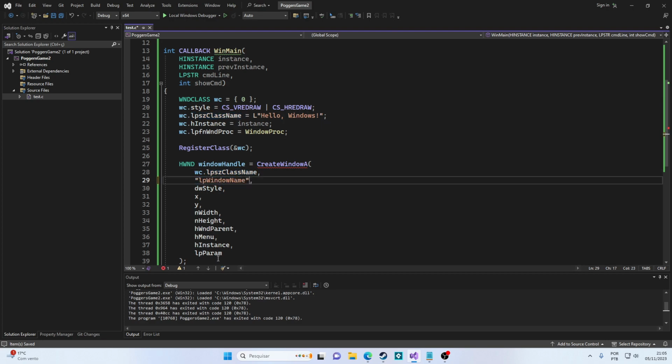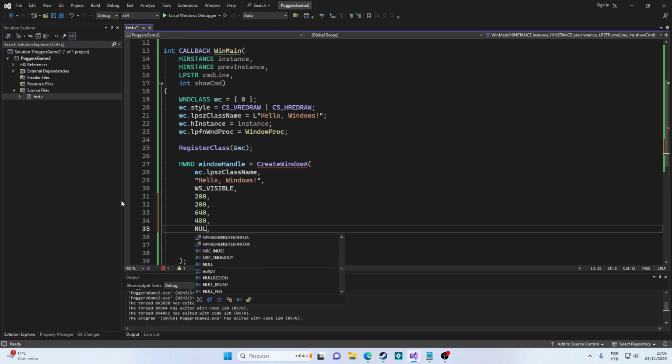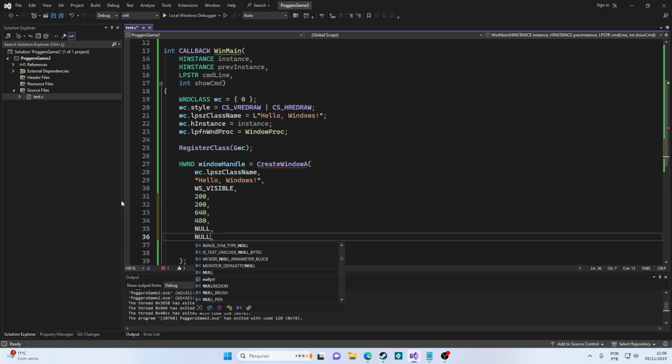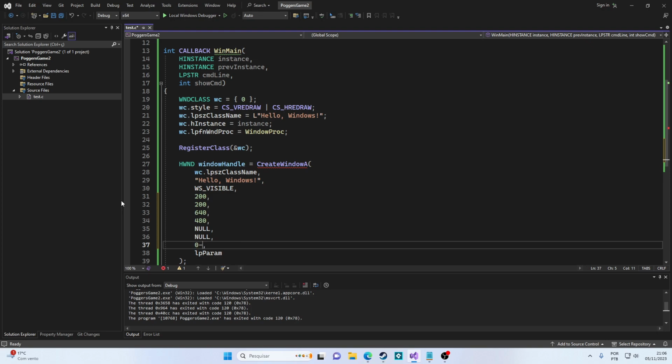So let's say it's hello Windows. We have here hello Windows. The style is WS_VISIBLE. I'll explain this later, but 200, we do 640 by 480, and we do 0, null, null, 0, null, and null.